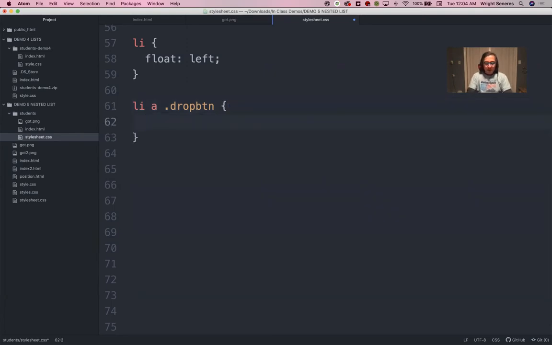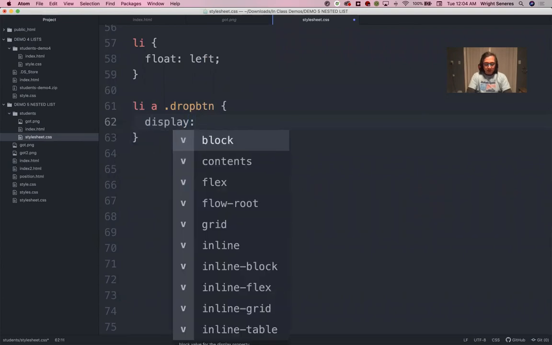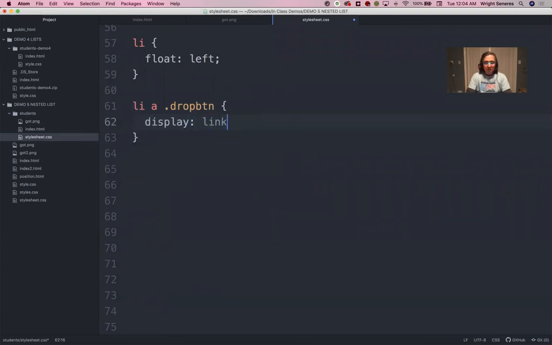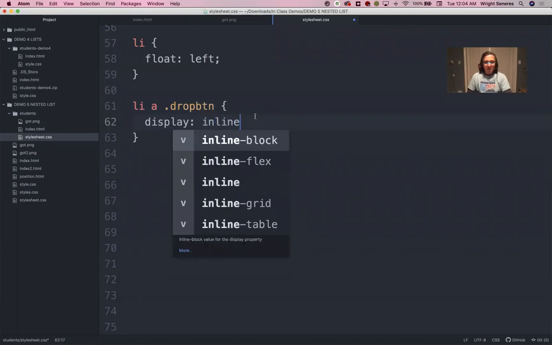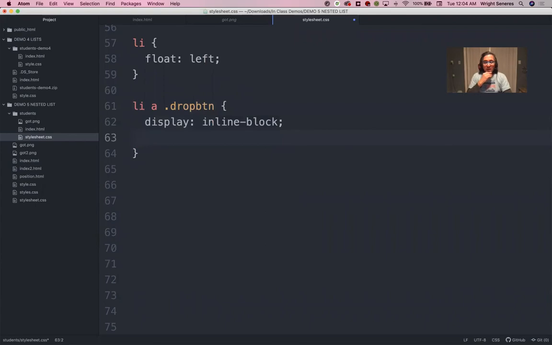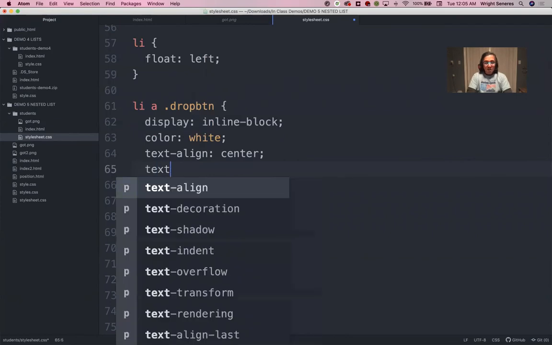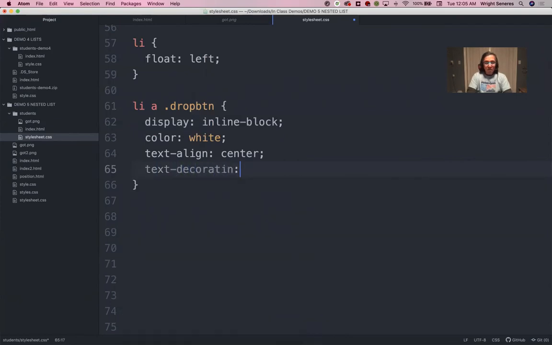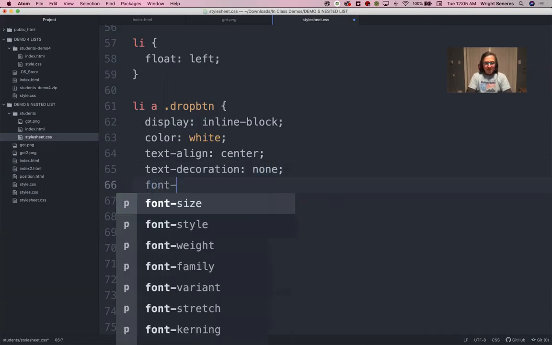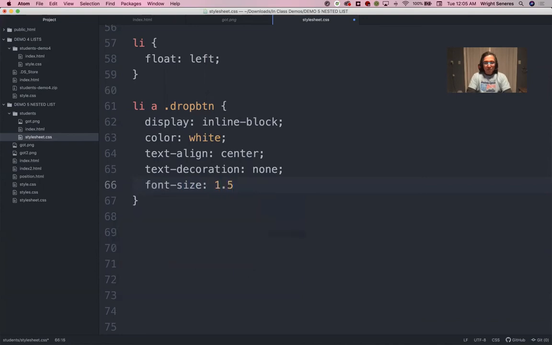And then we can display inline block because we want to add a little more padding and stuff to them. Inline block. We will see display used for other things next week, but for now, inline block is the way to go. Color white and text align center. And text decoration none, of course. We don't want the underline anymore. And our font size, we're going to boost it up a little bit, 1.5 ems.